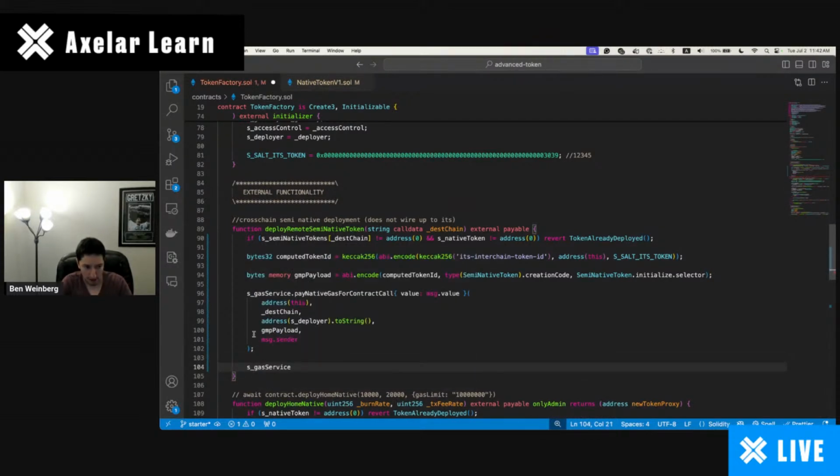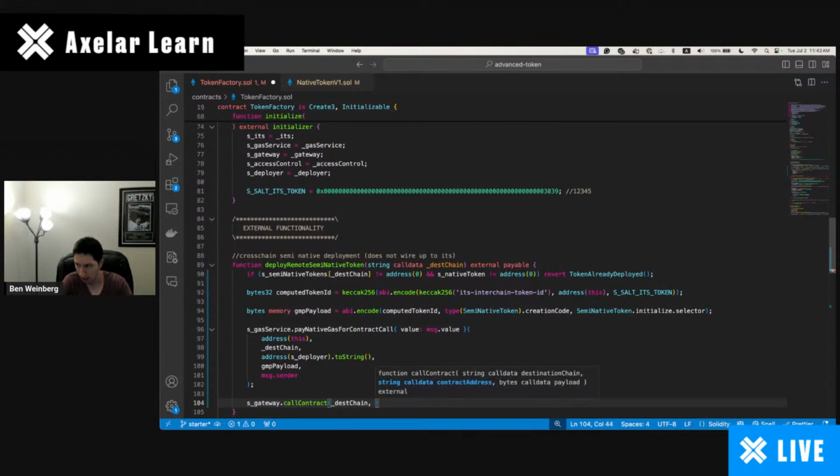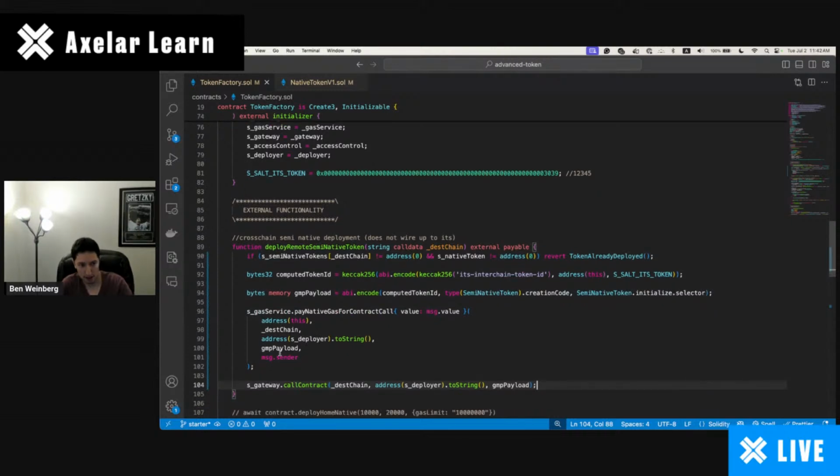Next, after we paid the gas, we want to interact with the second contract that we passed in here, or the third, which is the gateway. Gateway will expose a function called call contract, which is the function that we'll actually use to, now that we paid for the transaction, trigger the cross-chain transaction. It needs to go similarly. Where is it going? Like what chain? What is the address of the destination chain that it's going to? And what is the message that is delivering on the destination chain? And that's it for this function.